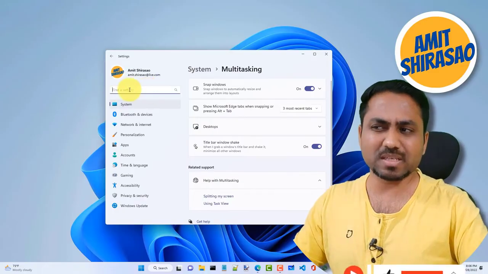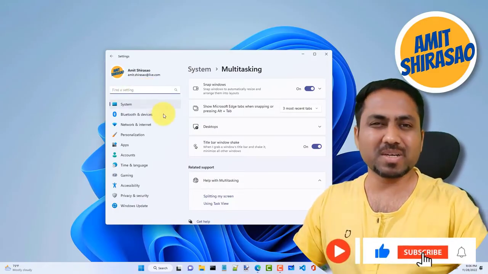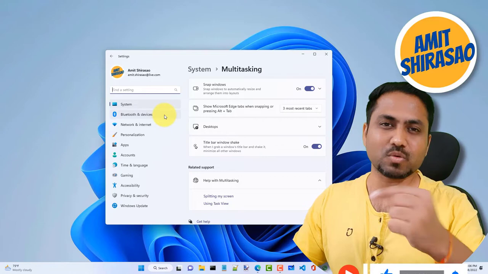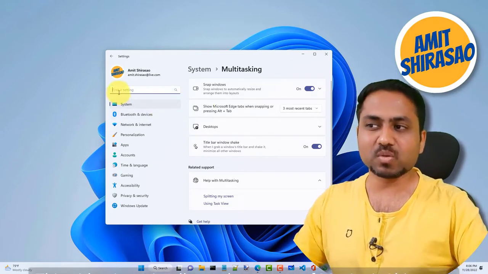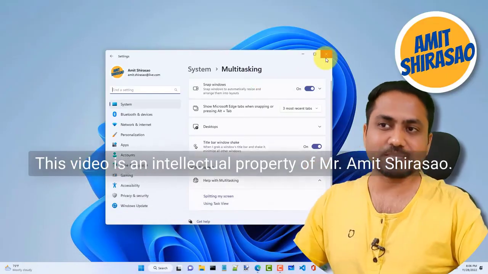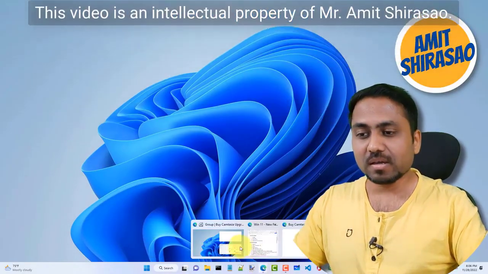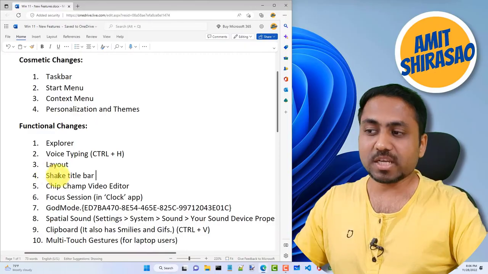You can search for the settings directly. I don't recommend you to remember, okay, go to System, then go to Multitasking. You won't remember it also. There are a lot of settings, so it is always easier to search for a setting. Okay, so that covers shake title bar.